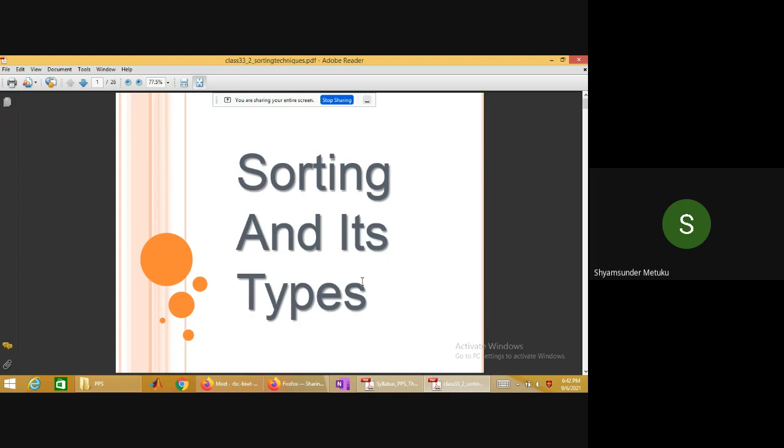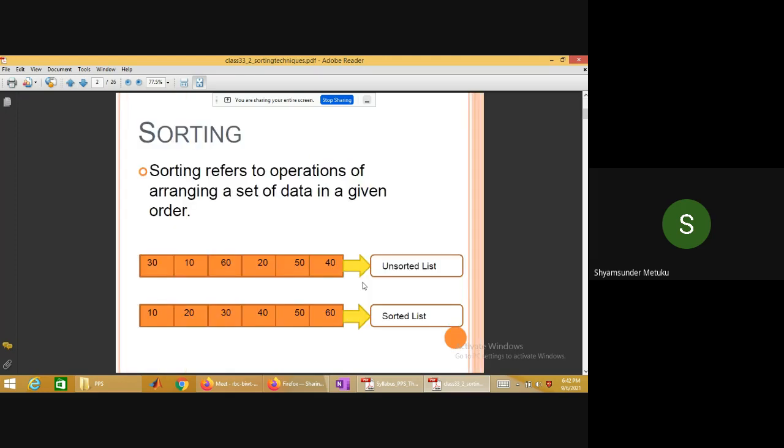Now I'm trying to explain sorting and how many types of sorting techniques are available. The meaning of sorting is very simple. It refers to the operation of arranging a set of data in a given order. It could be ascending order or descending order, anything is okay.